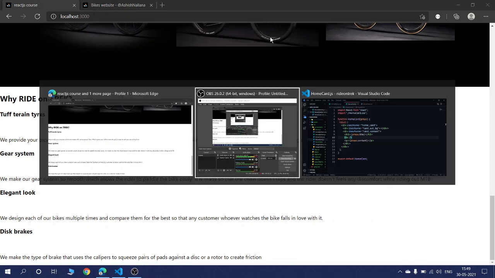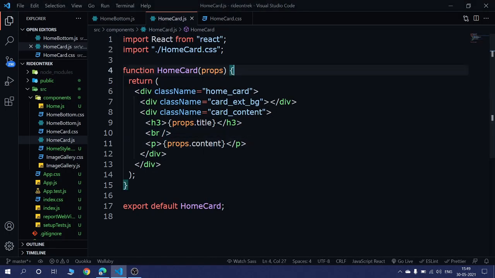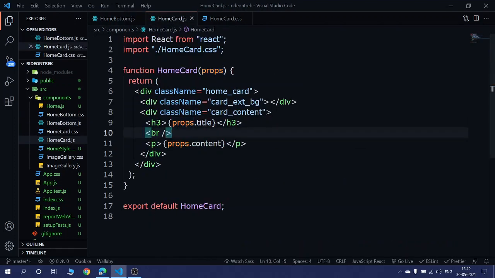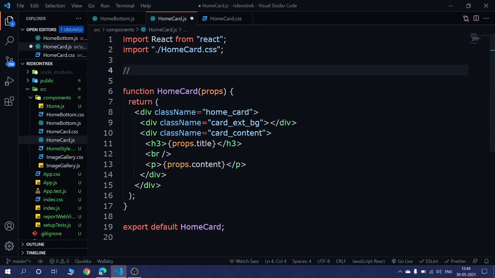Okay, so what is actually happening here? I am passing all that data we are giving here, this color, img and content, all that stuff, and we are getting that stuff as props.title. You know JavaScript objects, right? That's where we are getting it. If we have an object, say object person, then how will we get that object's name? We'll say obj dot name. Okay, let me explain you completely.